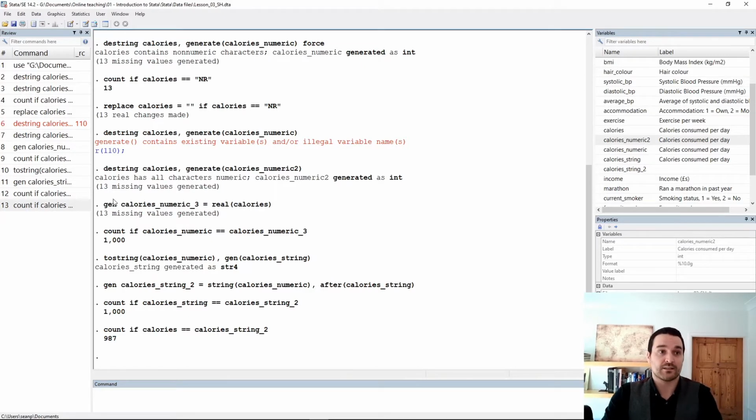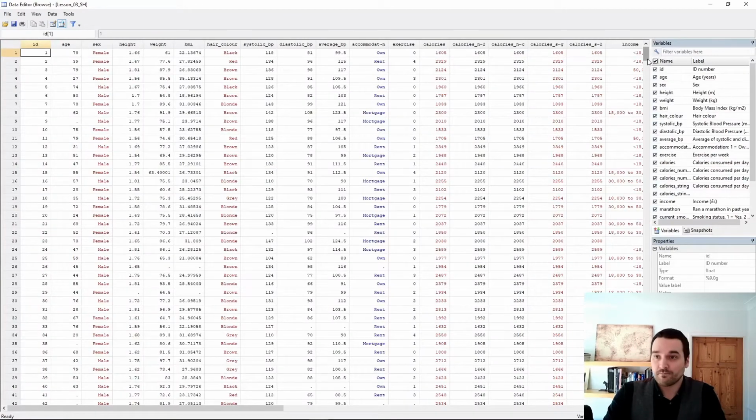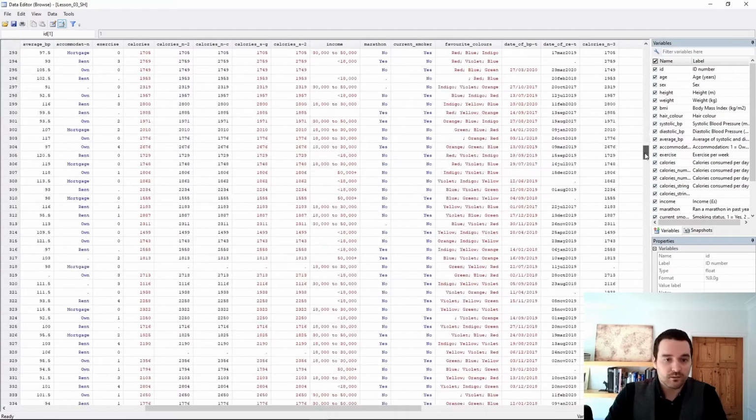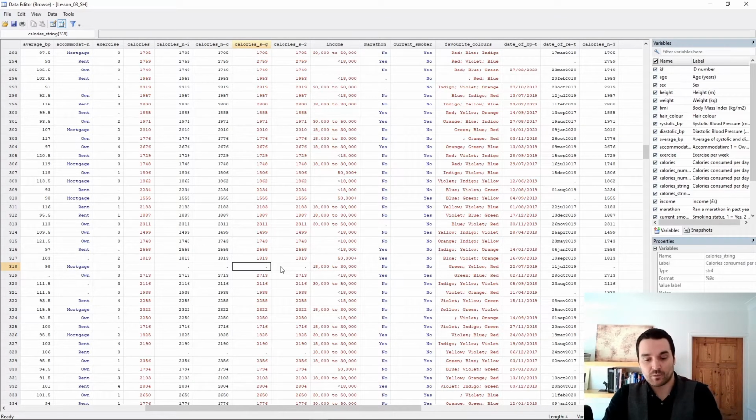truly identical cases. This is because, let's scroll across and down. There we go. In a true string, missing values are coded as a blank space. When we convert numeric variables into a string, the full stops, the missing numeric values, get converted to a literal full stop. So the 13 blanks have been converted into full stops. We can fix that later if we want to, but it's not really a problem right now.